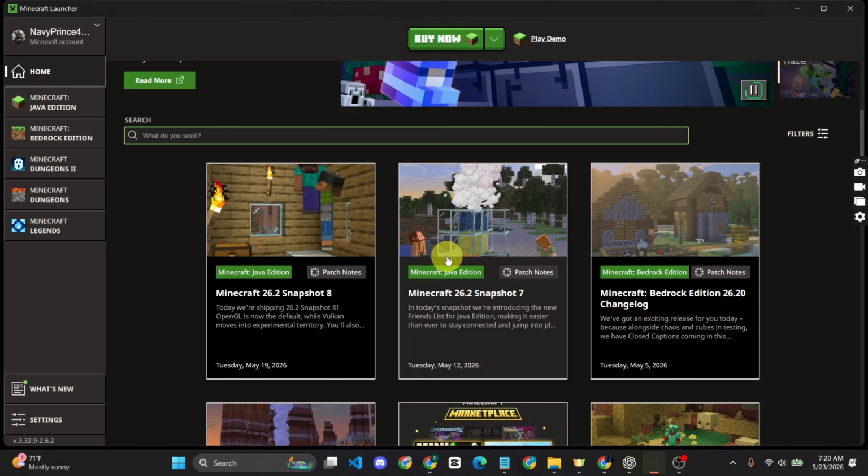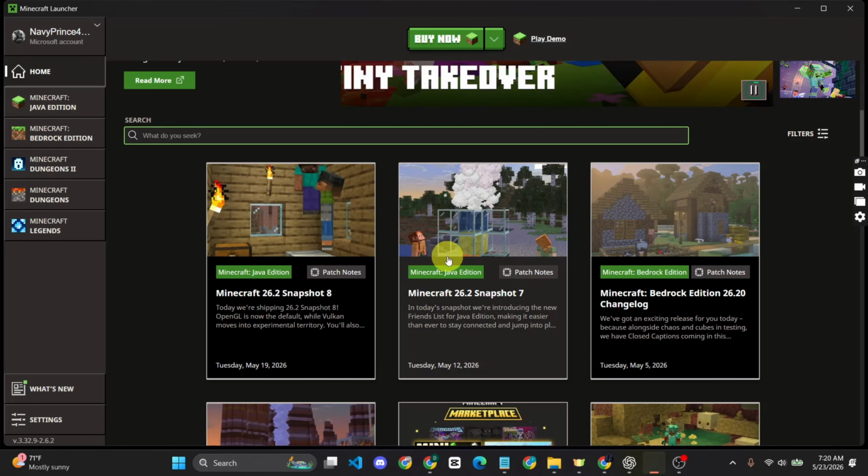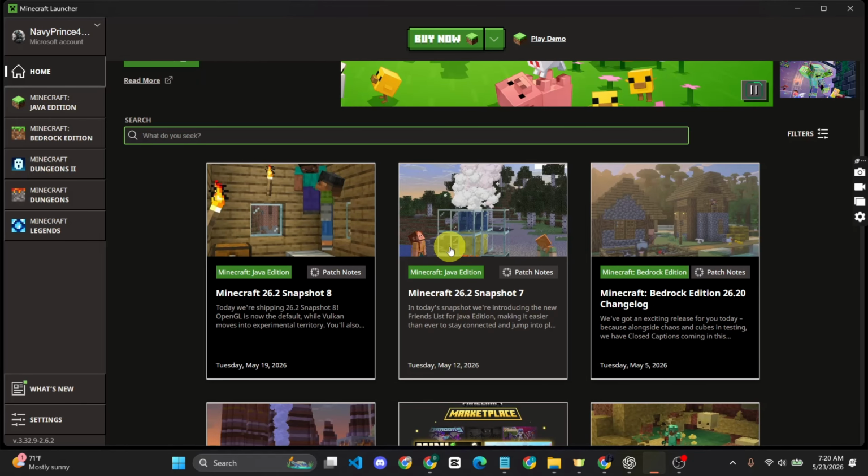The simple rule is expired login data causes the public key error, and signing out and signing back into your Microsoft account usually fixes it. And that's it. We just learned how to fix the Minecraft expired profile public key error.